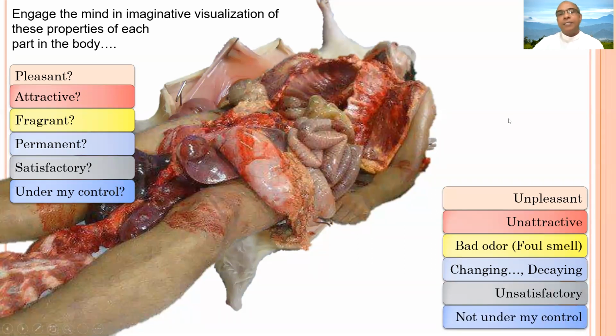Are they under my control? Can I stop them decaying? Or can I change them to a different color that I like? Can I change the smell to a different smell I like? Well, no control given to you on these things. Therefore, these body parts are not under your control. So these are the properties we will observe.